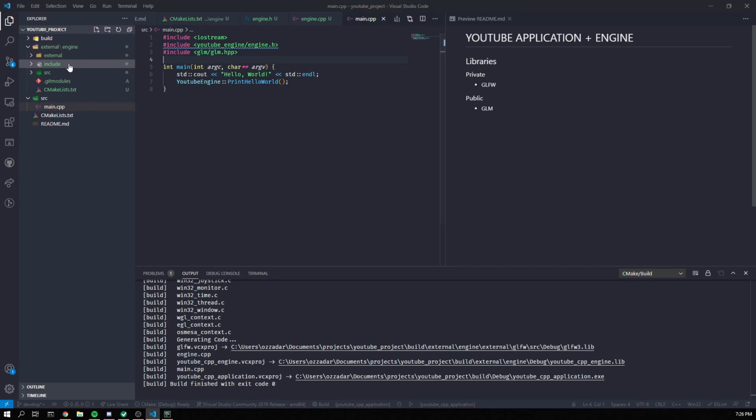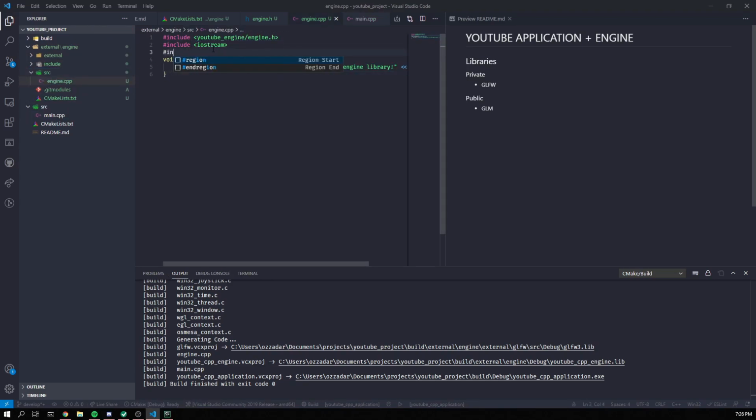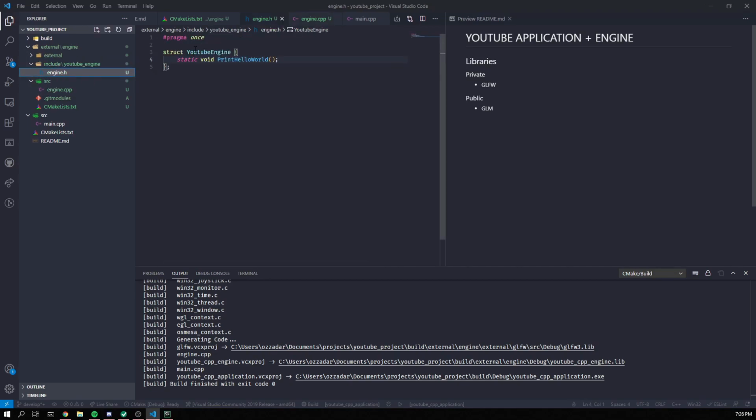But if we go to our engine.cpp here, we have both access to GLFW stuff and we have access to GLM stuff. And that's how you would do that. Now, the caveat to this: see here, this is in engine.cpp. If I took this GLFW header and I included it inside engine.h, you'll see that it doesn't have access.